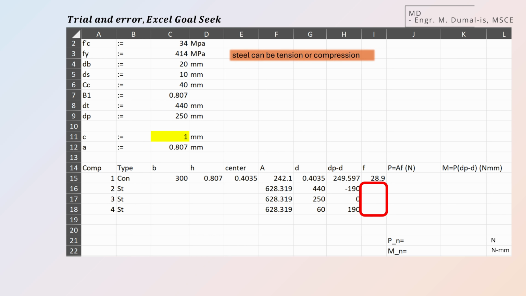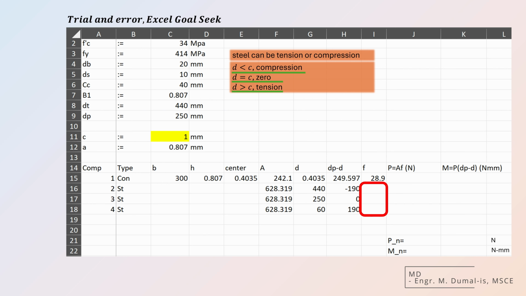The stress on each steel element is a bit complicated because the behavior of steel may either be under compression or tension. It can also be either yielding or non-yielding. Steel will be under tension if it is outside the compression block, which is the same as saying d is greater than c. If the neutral axis is at the location of the rebar, then the stress is 0. This is also the same as saying d equals c. While if d is less than c, or if the rebar is inside the compression block, the steel is under compression.